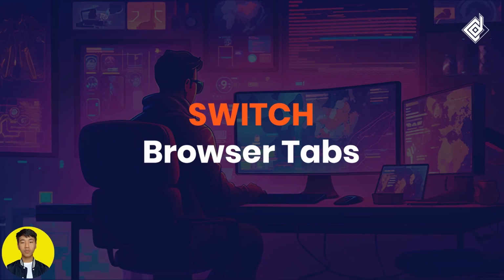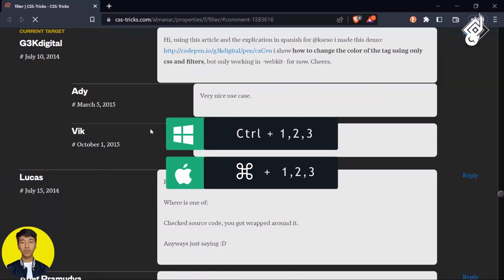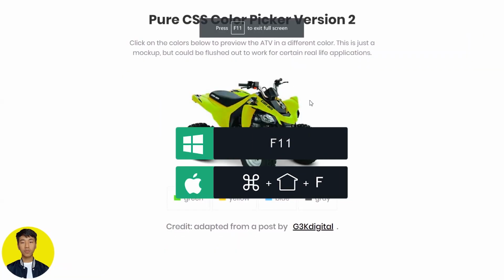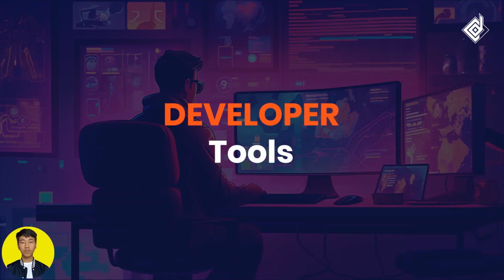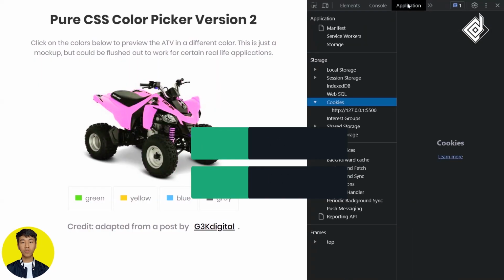Similarly, in order to switch between different tabs, you can press Command plus numeric key, or it's similar to that code editor. If you want to take your browser to the full screen, in Windows you can press F11 key, and in macOS, Command Shift F. Similarly, in order to open that developer tool, you can press F12 key, and you can use different developer tools.